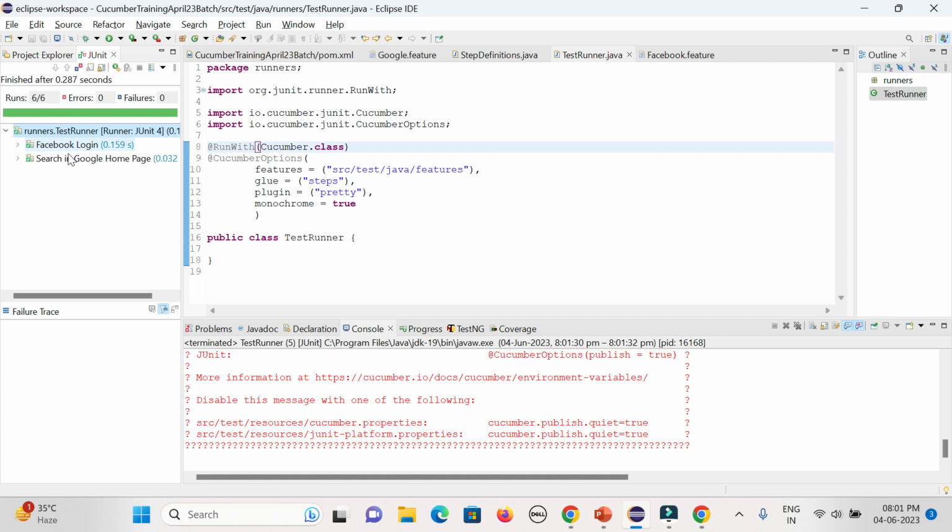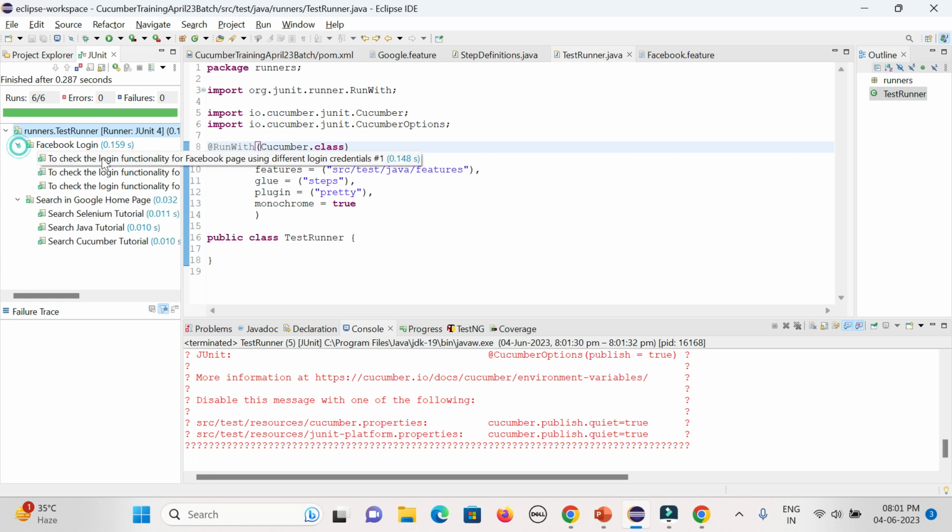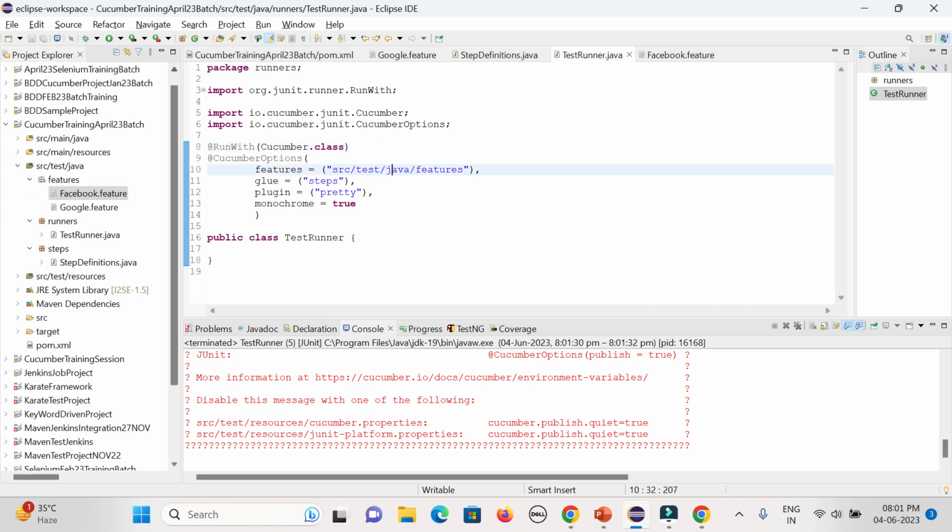Facebook login is one feature, and search in Google homepage is another feature. If you expand it, the other scenarios will be executed. If you expand it also, all the scenarios will be executed. So that is the way. You can have n number of feature files, and you can have n number of scenarios. You can add your step definitions, and you can run them with the help of the JUnit runner class. Okay, that is the way it can be synced up.